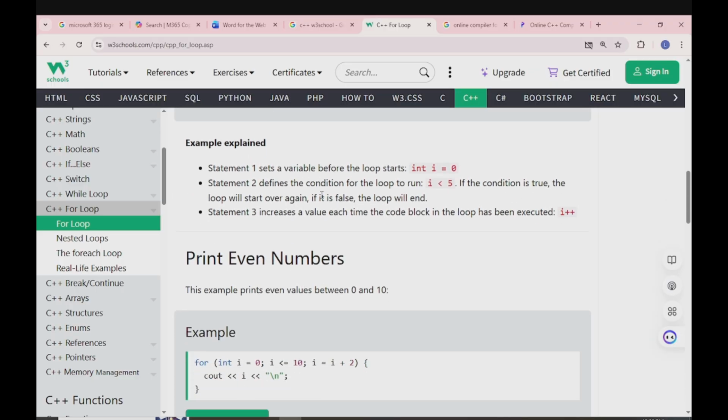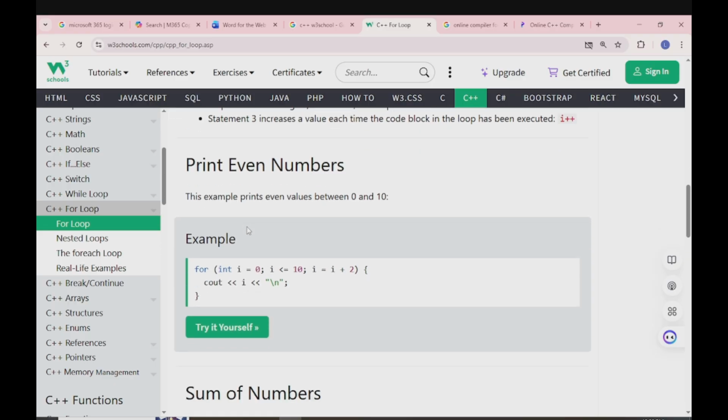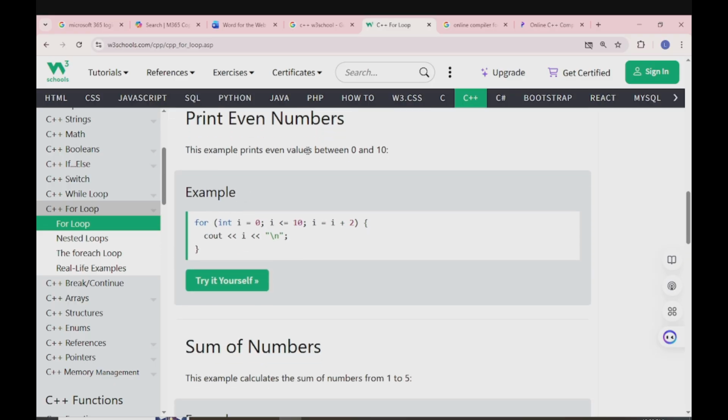Statement 1 sets a variable before the loop. Statement 2 defines the condition for the loop to run, i less than 5, if the condition is true. Okay, print even numbers. This example prints even values between 0 and 10, right? So for int i = 0; i <= 10; i = i + 2. Every time i would be increased by 2, and it will start printing from 0, right?